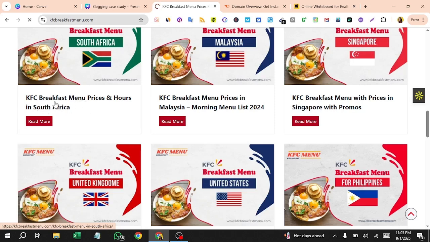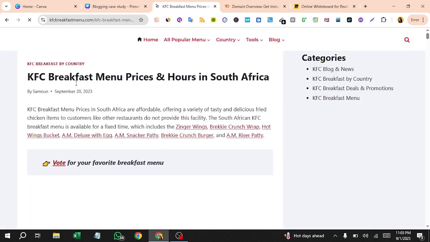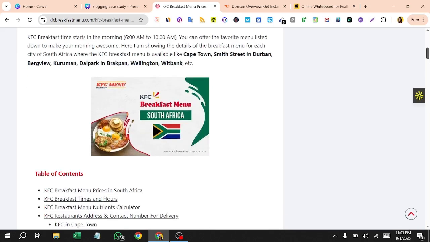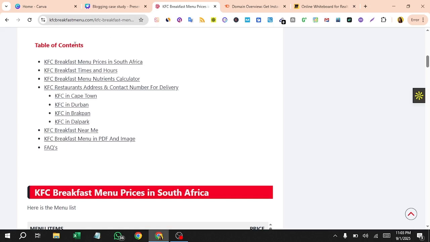What you need to do is open these articles and see what type of keyword they are targeting. KFC breakfast menu prices and hours in South Africa. It means that in South Africa, people are looking for these things. This is the type of content they are producing. Here you can see they develop content like KFC breakfast time and hours, KFC breakfast menu nutrients calculator, and KFC in Cape Town, Durban, and a few other places.